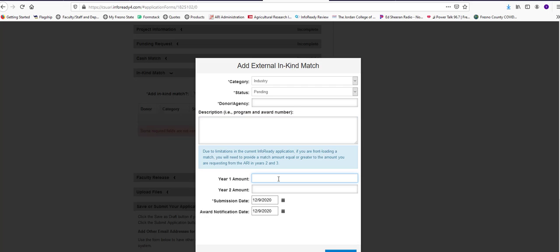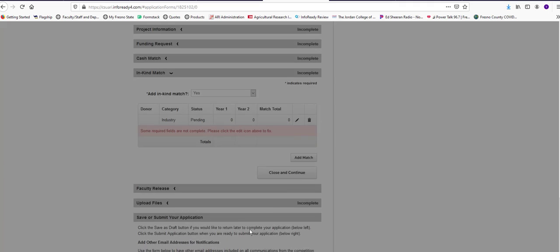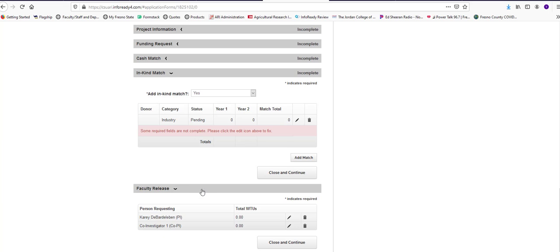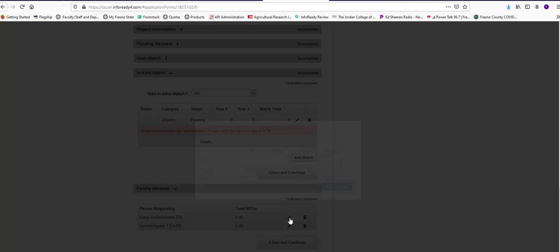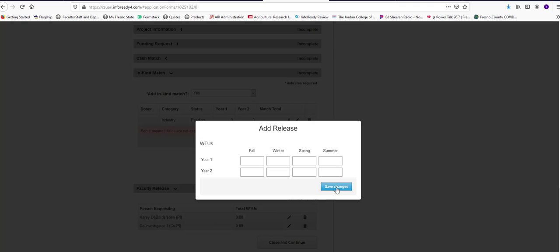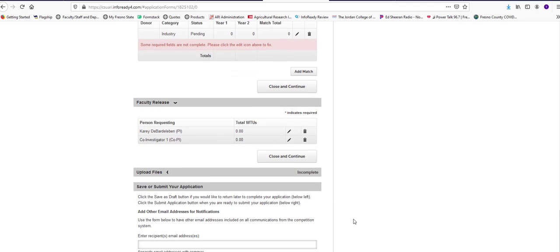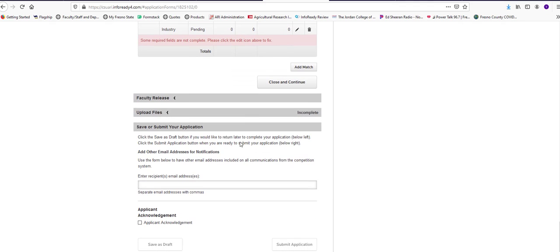And you're going to break it down into year 1 and year 2. They want to know when you submitted for your in-kind match and when they awarded you the in-kind match. And you'll save those changes. You go into faculty release time, and if you're going to have any faculty release time, you click here to edit it. You put in your release time and save the changes and close and continue.